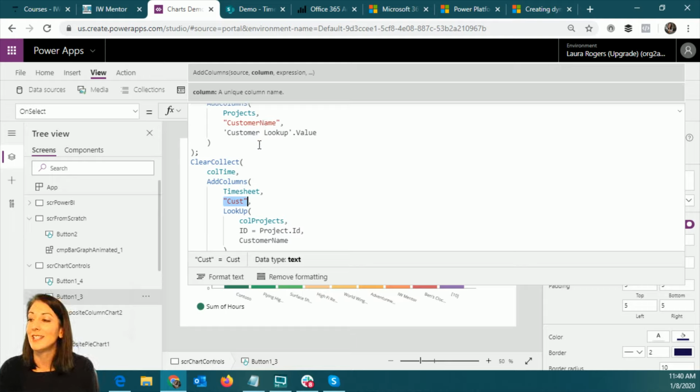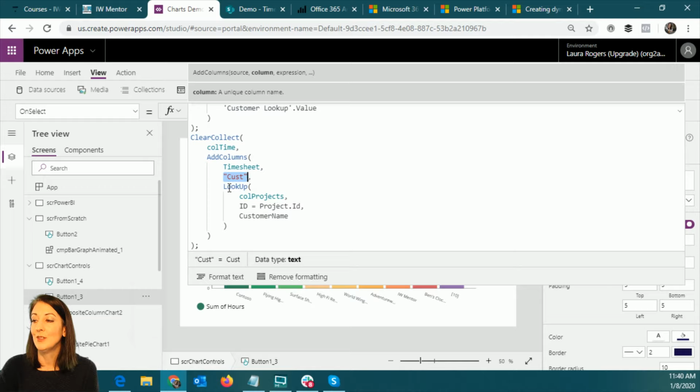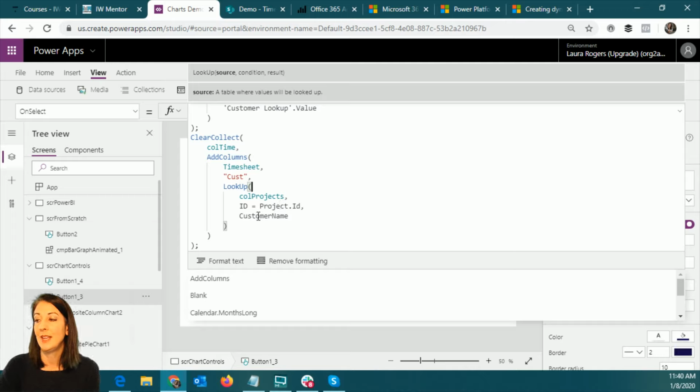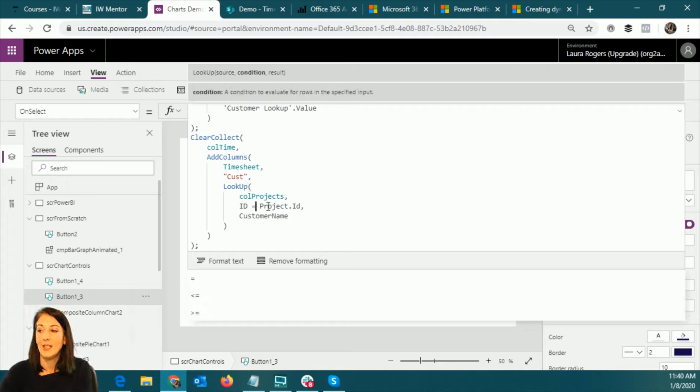So I've got cust in here. And then I'm doing a lookup. I'm adding a column called cust. And then I'm looking up and getting to my collection of projects that I already collected. And I'm getting where the ID equals project ID, and I'm getting the customer name. So basically, my timesheet doesn't already have the customer name in it. It's just got what project it's associated with. But when I add this column, it can actually add this information from the other collection as it's collecting all the time. So let's look at my collect time.